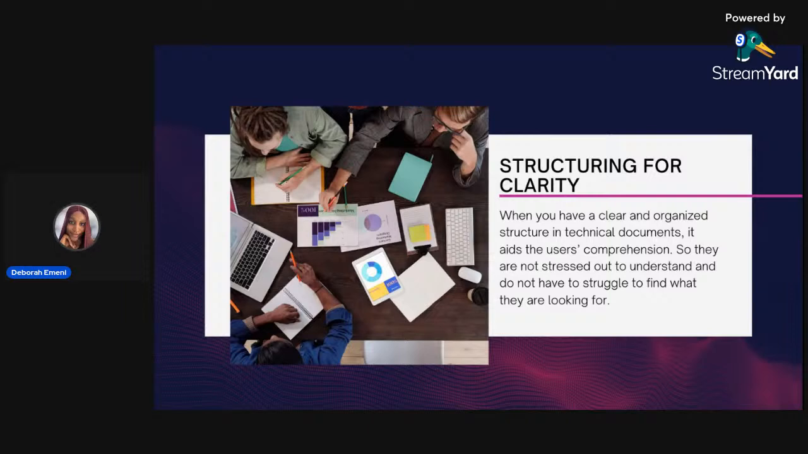Like I've already said that, so I'm just going to do a recap on what I've already said. So first, the major reason why structure matters in technical writing is clear organization, because it improves readability and also user experience. By user experience, I think you understand what I mean, right? The experience of users.